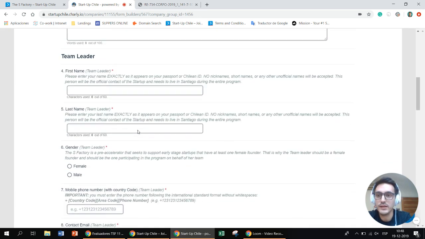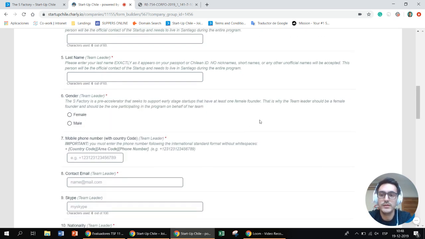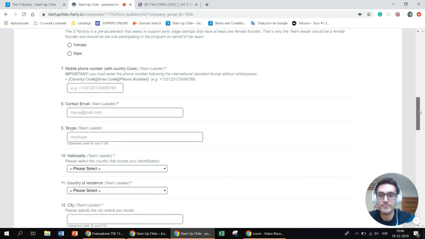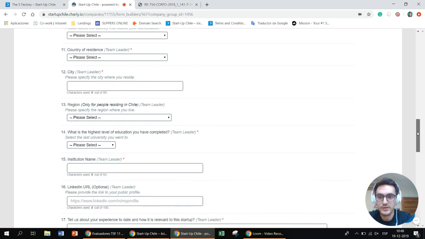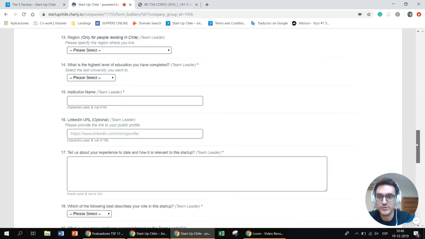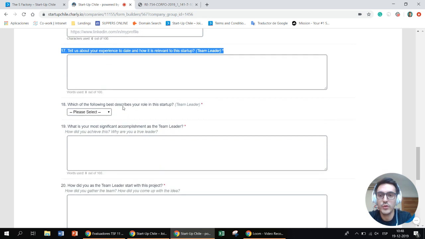And here we want to know all the information about you, the team leader. What is your name? Gender, important. Remember that we only accept female founders as team leaders. Contacts, nationality, city, region, level of education. This is important also, about your experience and how this experience is relevant to the startup. We want to know why you are the best one to develop this.